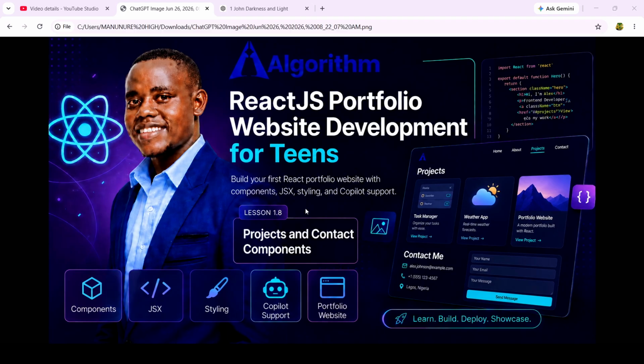Today, we're going to be talking about the projects and contact section components. Yesterday, we were talking about the about section and the skills section. So today, we want to talk about the projects and contact.